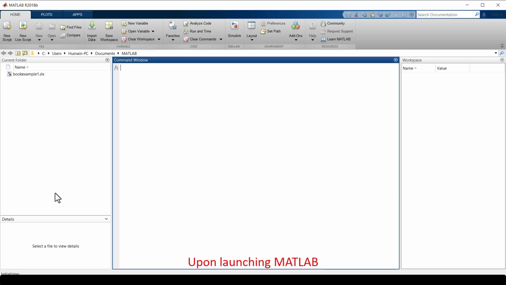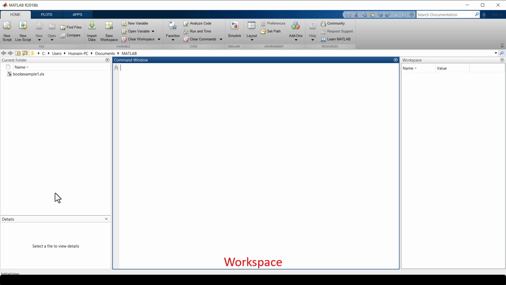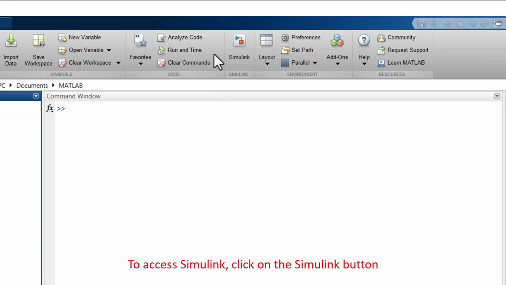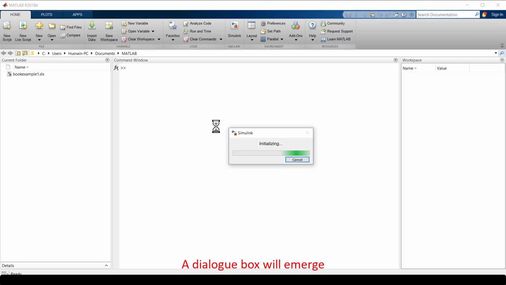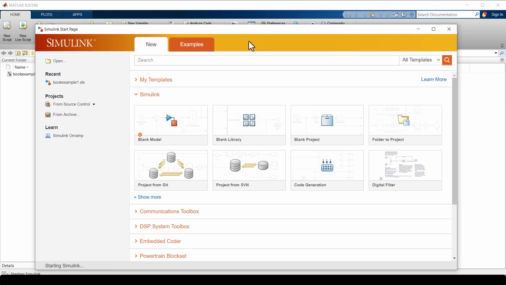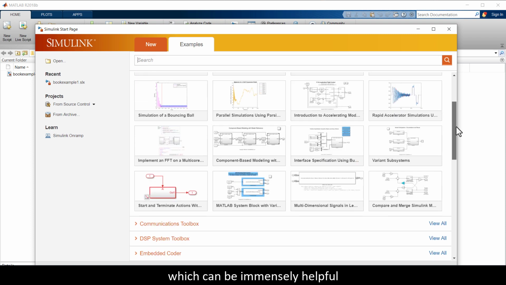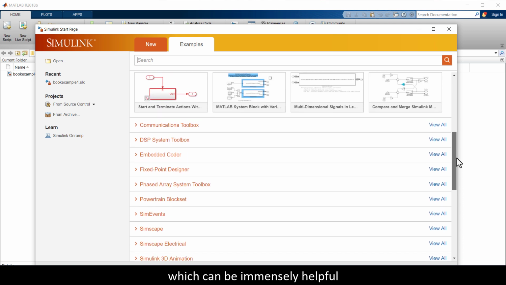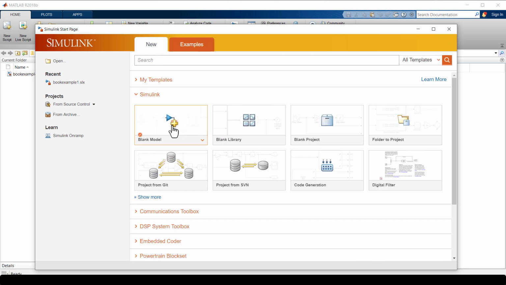Upon launching MATLAB, you'll encounter three prominent tabs within the main window: the current folder, command window, and workspace. To access Simulink, click on the Simulink button. A dialog box will emerge, presenting the options to craft either a blank model or a project. A separate tab is dedicated to illustrating examples, which can be immensely helpful. Returning to our focus, start with a blank model.